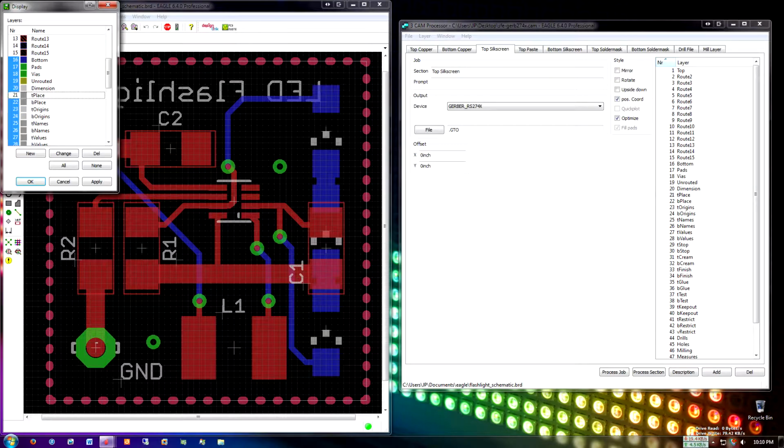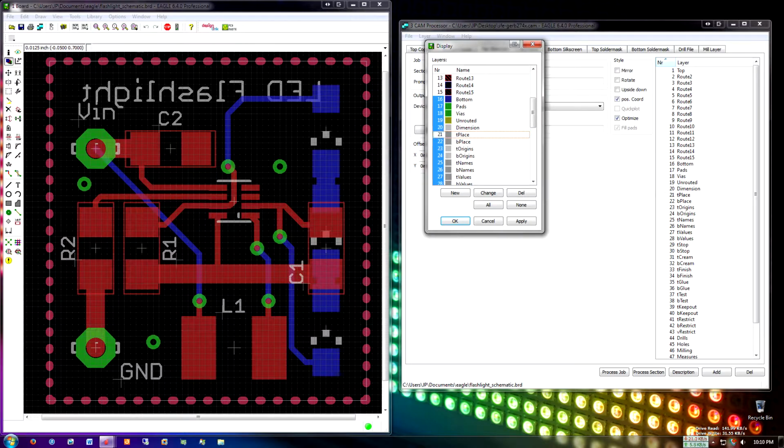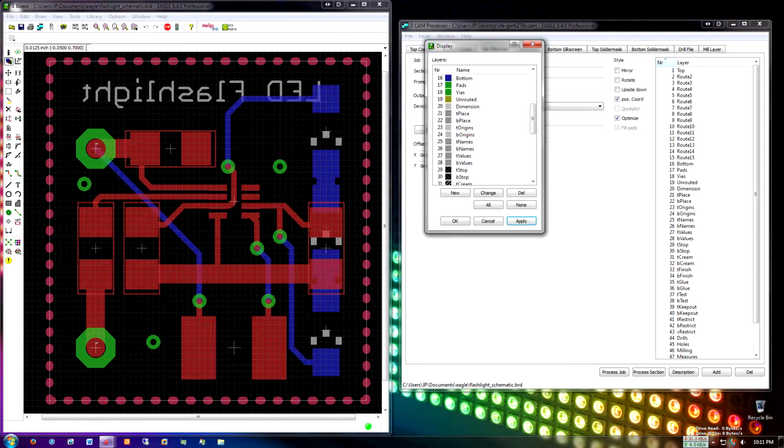So right now we see that layer 21 is on. So if I just unselect 21 and hit apply, we can see that a bunch of text is on layer 21. So we see that C1, L1 inductor, ground, R1 and R2 and V and C2 are on T place, so layer 21. So just to view that again.